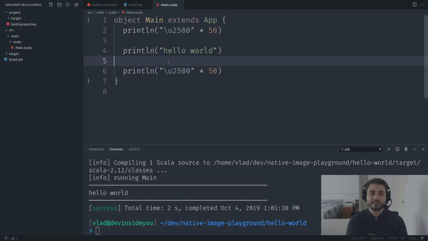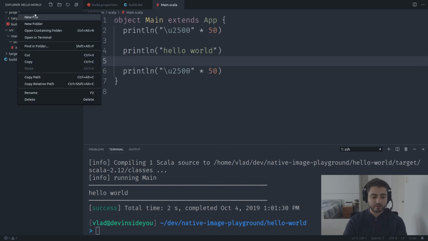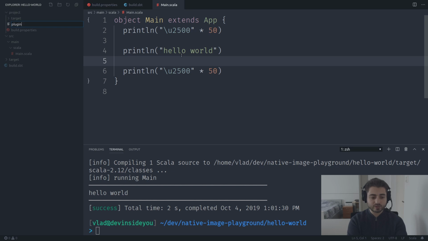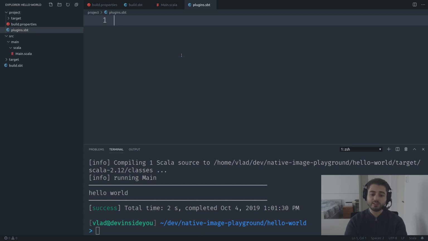So for example, for something like Linux, this would typically be a Debian package, or it could be a Docker container. And lately it just received a feature to also work with Graal. So what we're going to do is create the file, which is typically called plugins. It doesn't matter how it's called, it just needs to have the .sbt extension.